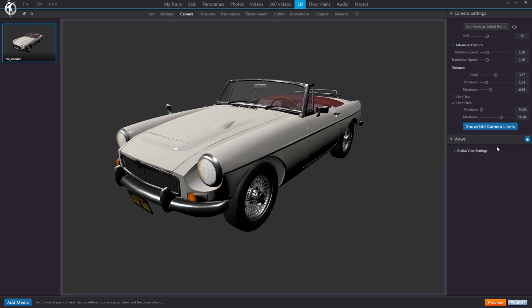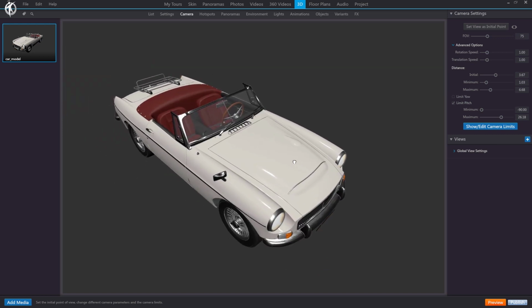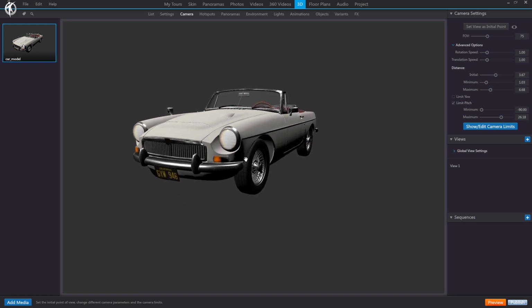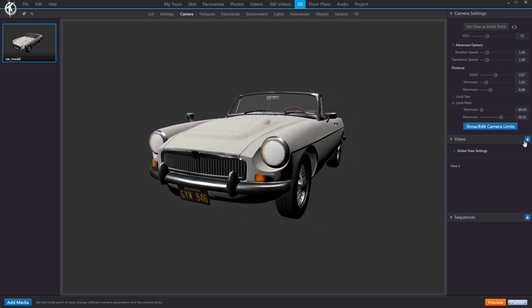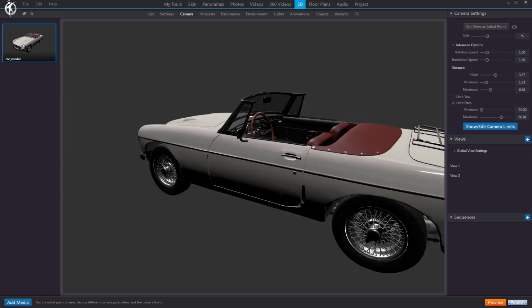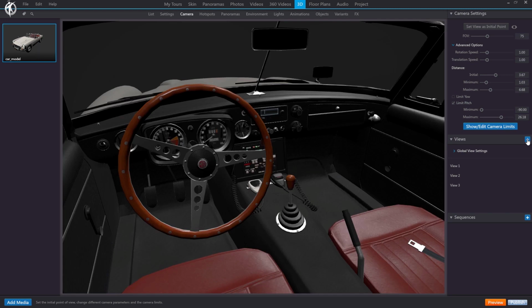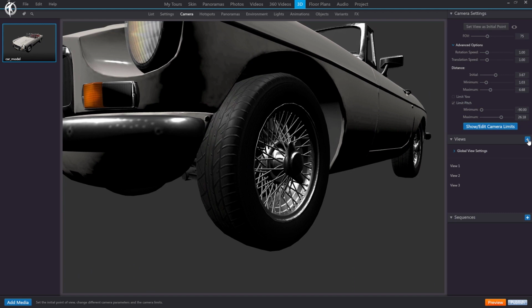Next, we have this panel here where we can start creating the views that we like of the car. For example, this one. When you click here, a view is generated with the camera position we currently have in the viewer. Let's create a second view. For instance, like this. And of the interior. And another one of the wheels.